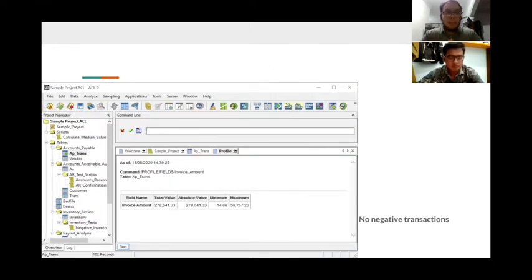This table will appear, which is the invoice amount table. And as for whether there are negative transactions, we conclude that there are no negative transactions because the total value and the absolute value are the same, and there's no minimum value which is negative.